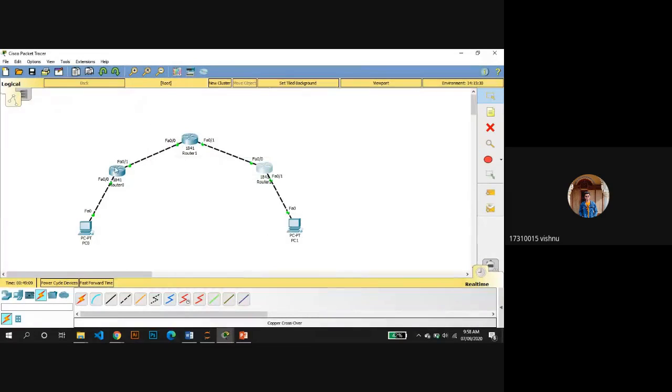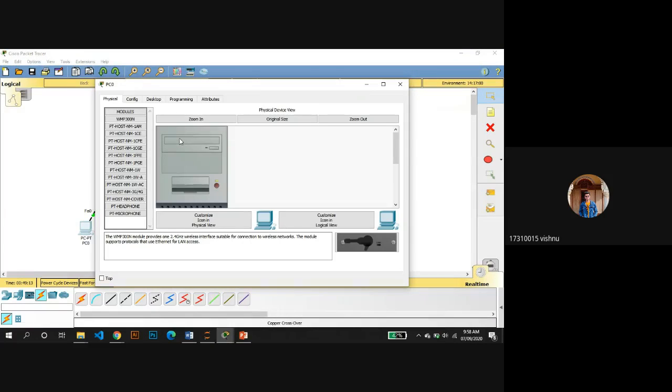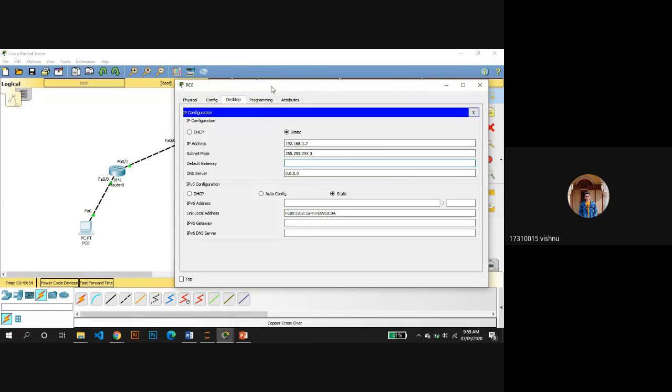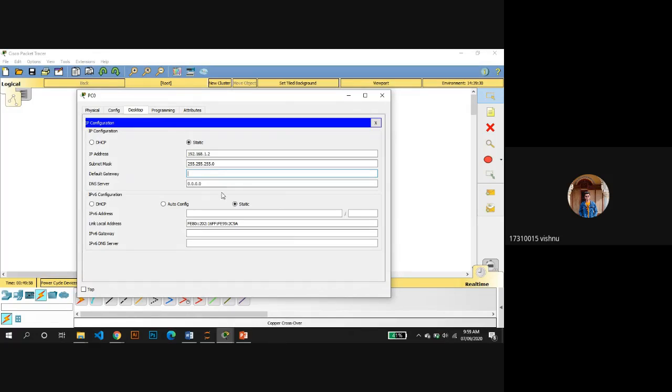Now we'll first configure the PCs. We have not configured the PCs yet. Desktop, IP address, configure it first. The IP address of PC0 is 192.168.1.2, subnet mask, and the default gateway. Default gateway means the first gateway to the network. For PC0, the first gateway would be the FE0/0 port, so the FE0/0 port will be the default gateway for PC0. It is 192.168.1.1. Okay, we have configured it.